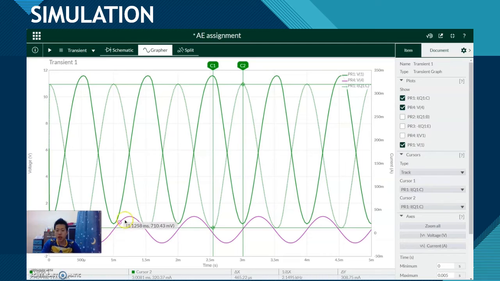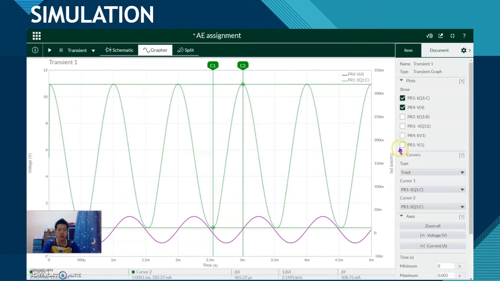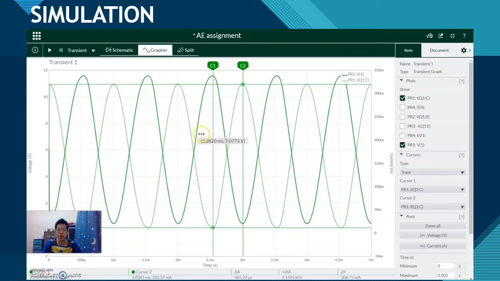The purple color waveform is our input voltage. From this point to this point we have 1 volt peak, and for one complete cycle we have 2 volt peak to peak. So from here, this one is our voltage waveform and the dotted line is the current waveform. First we will measure the voltage waveform.